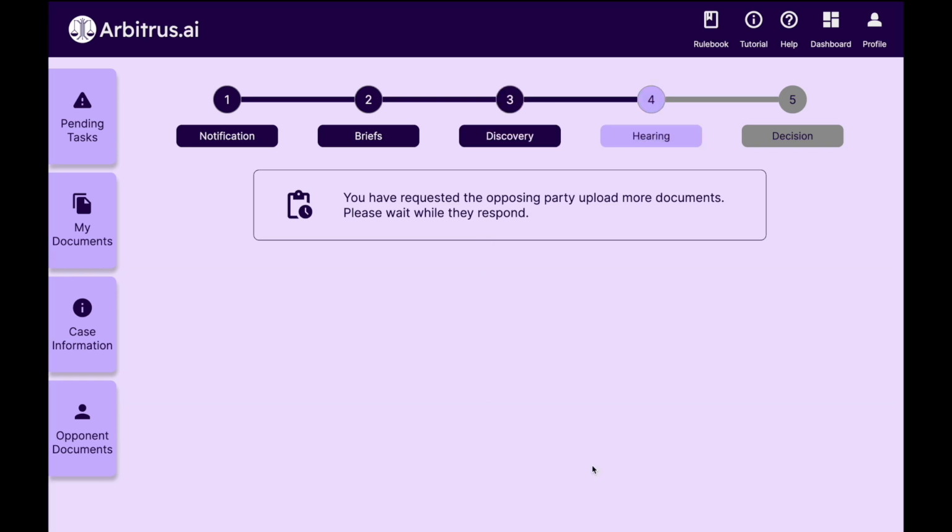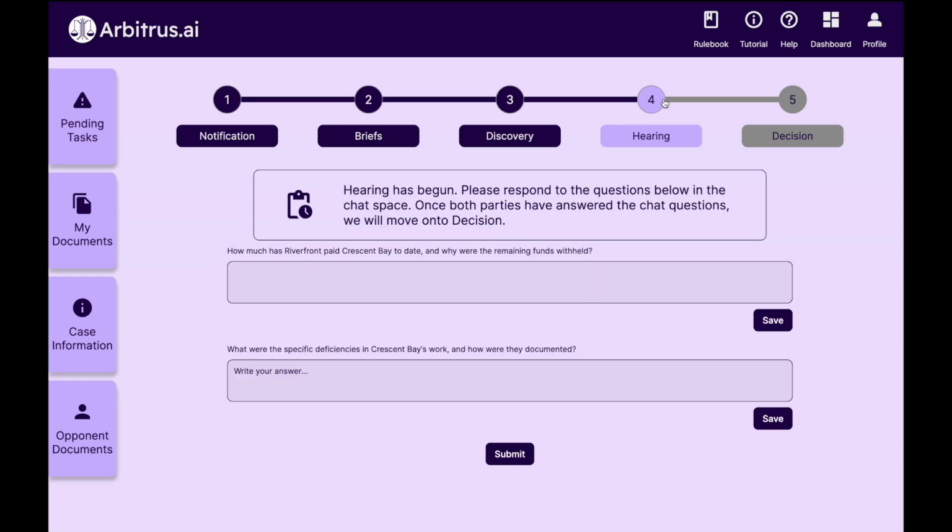Arbitrus has completed the discovery phase, we can move on to the hearing phase by clicking the hearing button on the timeline. We're now in the hearing. It is important to remember that Arbitrus.ai does not run a formal factual trial like you might see in drama television for a simple reason that the mechanisms of truth discernment are inefficient for an AI.